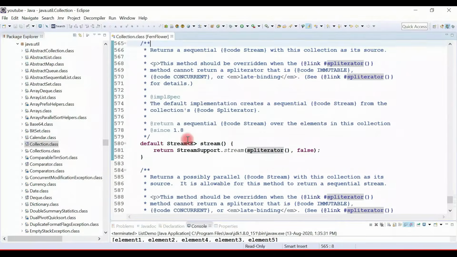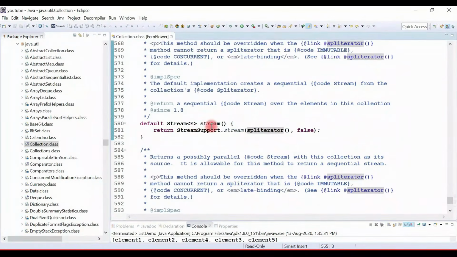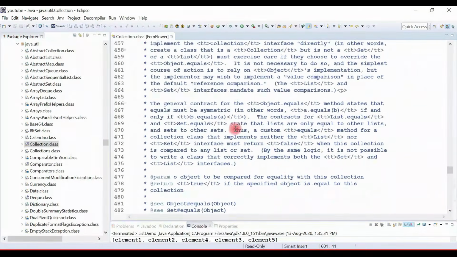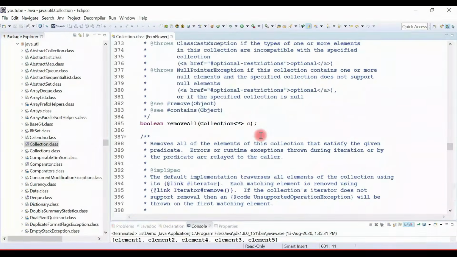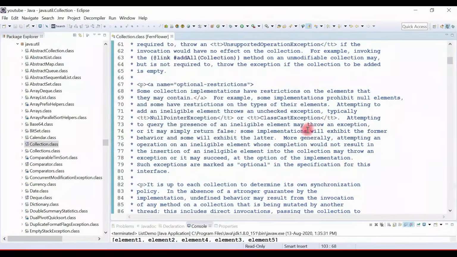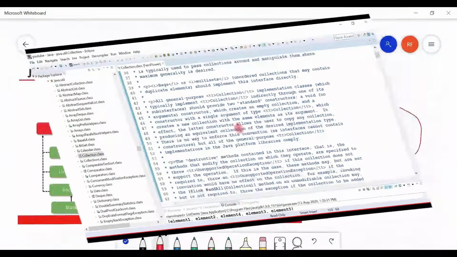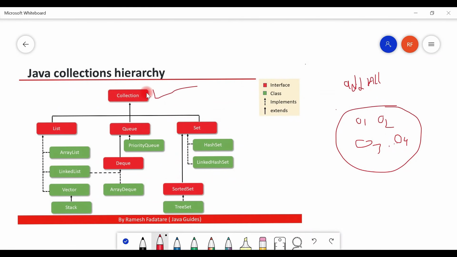So these are the default methods added in Java 8, that is stream and parallel stream. Alright guys, these are the common methods that are added to the collection interface. Alright, this is pretty much about the internal source code of the collection interface. Okay, let's go ahead and understand more about the collection interface with an example.